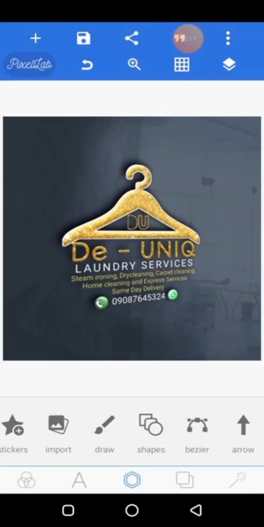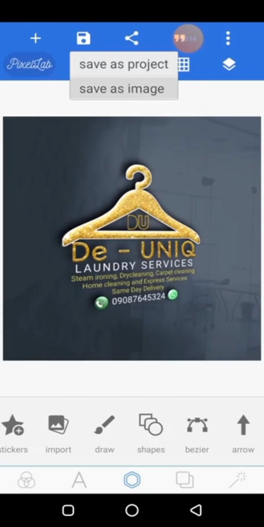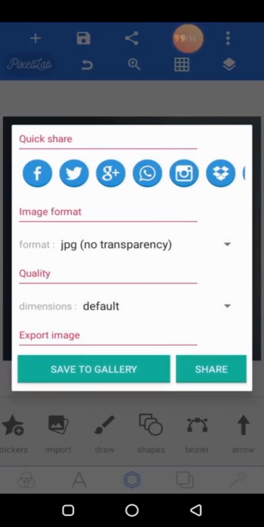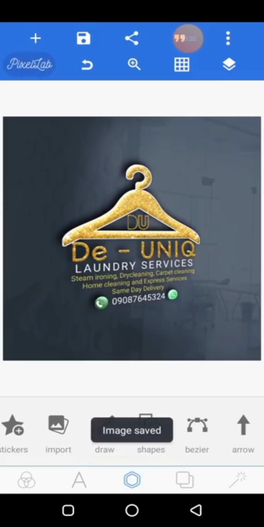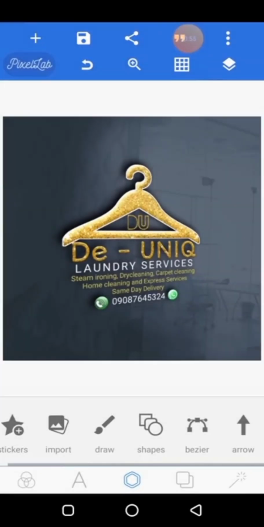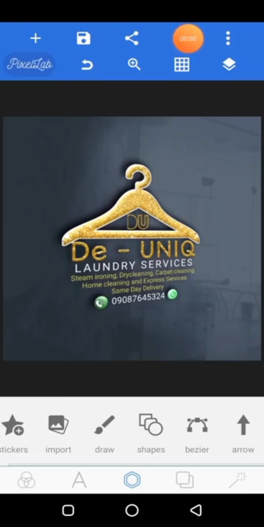Save the project. You can also save the image here. Save it as image, and you save it directly to your phone. Now you have got. All right, we have saved that image. I hope you have really benefited from this logo design tutorial.